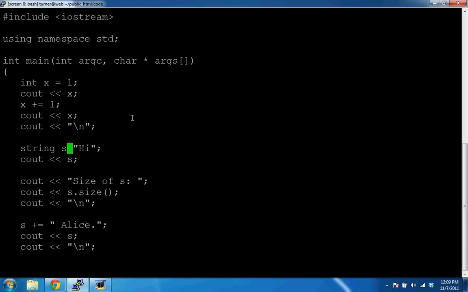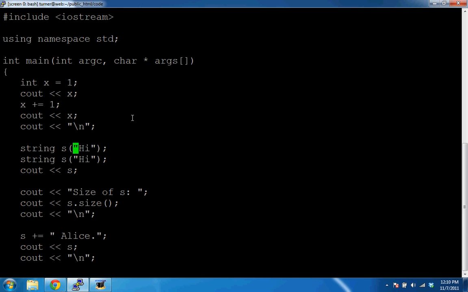We can do this differently. Actually, string is an exception. It has some special syntax to it. But this would be the common way to create an instance of S and initialize it to some value other than its default value, which would be empty. We could also initialize string like this. Let me comment this out here.